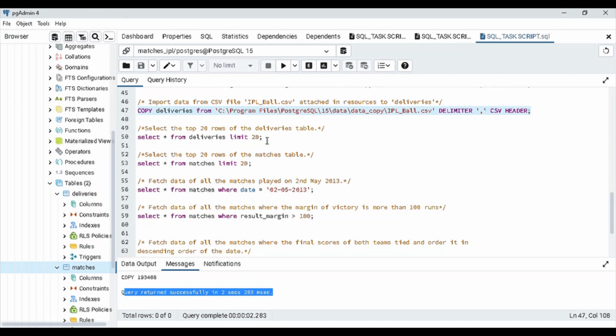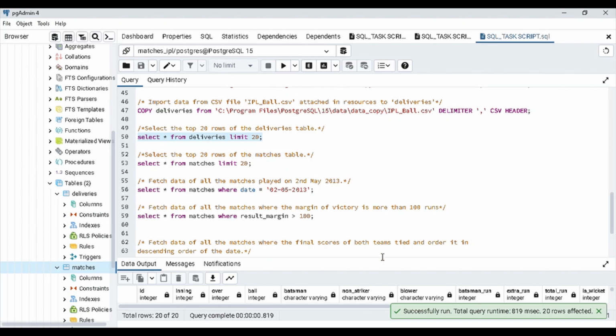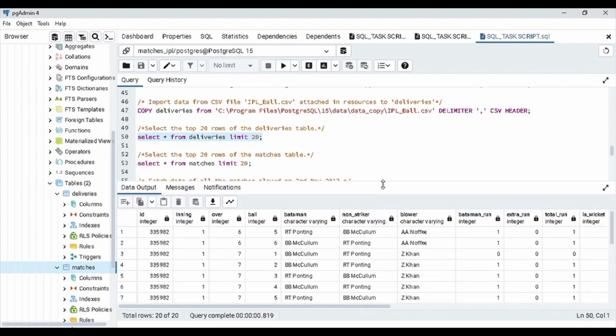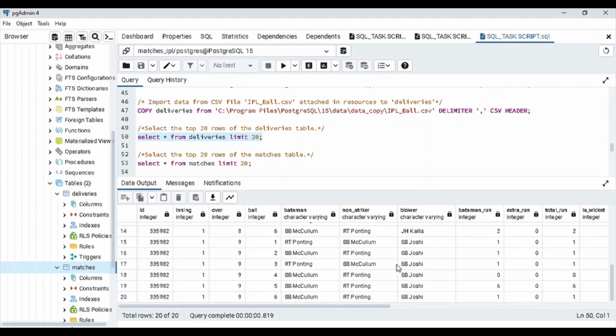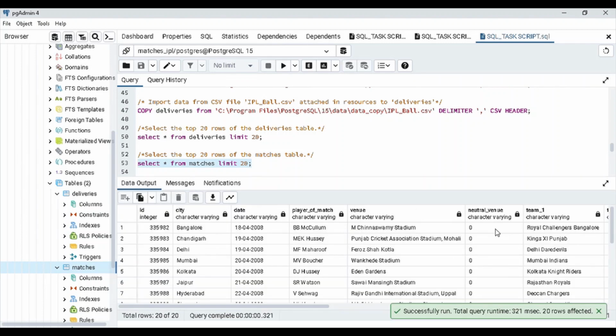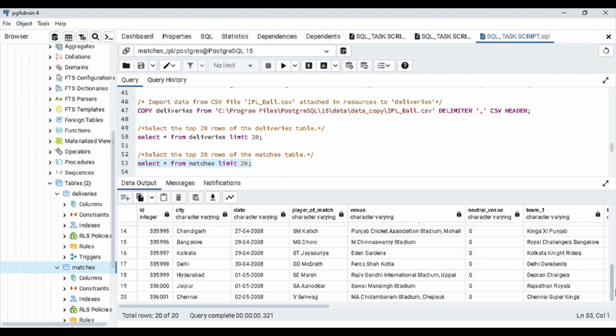Then the next question was selecting the first 20 rows from the deliveries table. So using a select statement, I have selected the first 20 rows and limited it with number 20. So we can see here the first 20 rows have been successfully retrieved from the table. Similarly, I will retrieve the first 20 rows from the matches table too. We can see here we have successfully retrieved the first 20 rows of the matches table too.